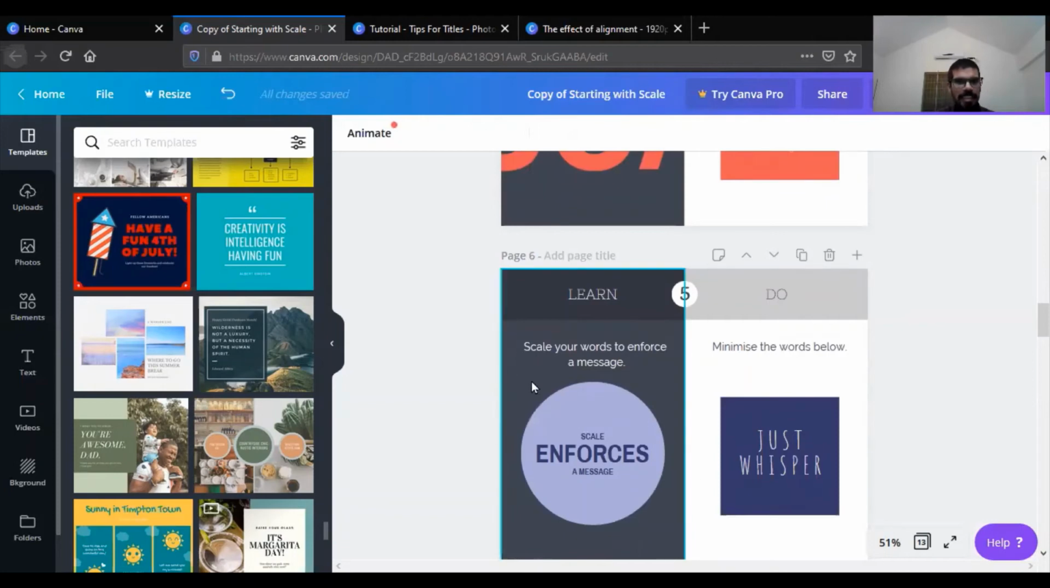Similarly, over here, scale enforces a message. So they say minimize the words over here to define, because it's just a whisper, right? So whisper is very soft, and because it is soft, I'm trying to give the words the same character or the same emotion as that of what the actual object or the actual action is about. So then, because whisper is soft, I make the word small.